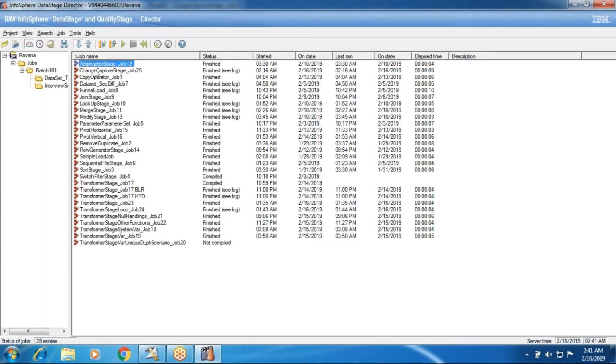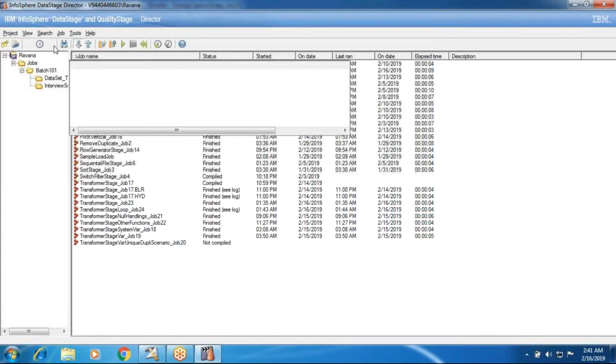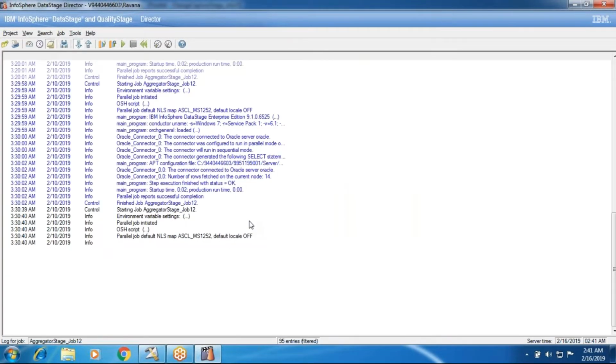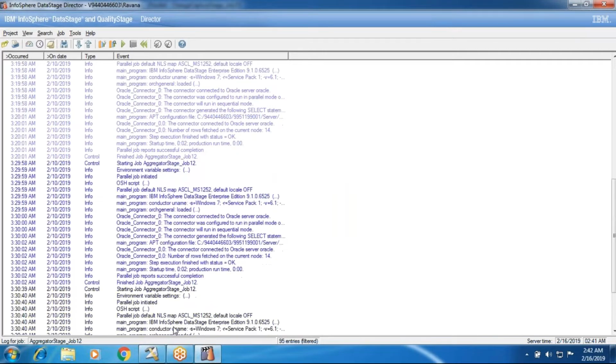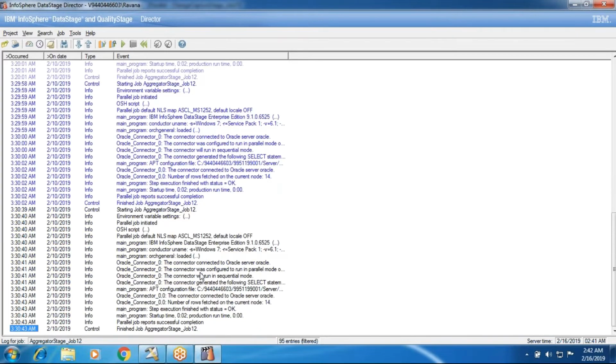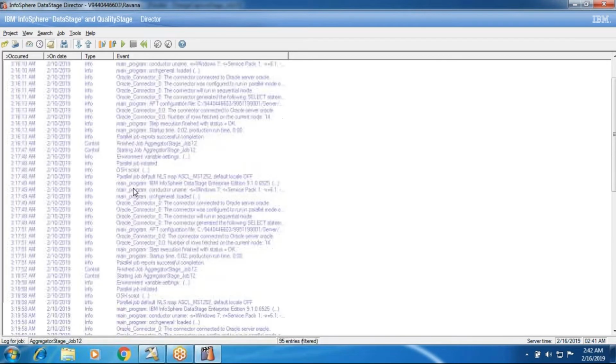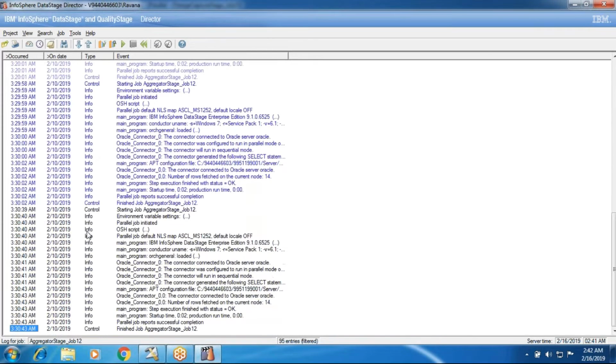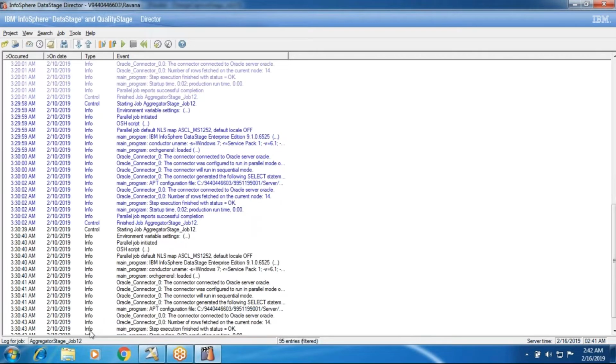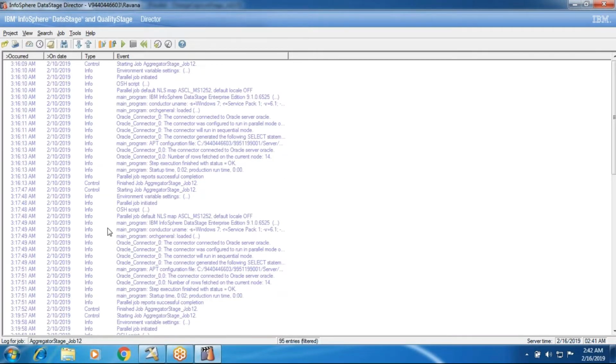If you want to view the log, just select the job and click on the log option. This is your summary, view log, clear log. And here you can see the log in three colors: black, thick blue and light blue. Every run will start with one control entry and end with one control entry. So this control of starting and ending is one run.